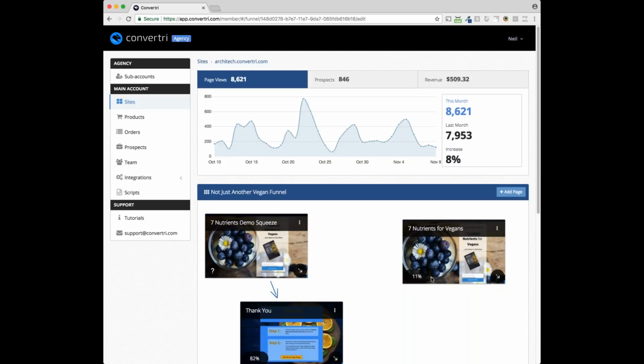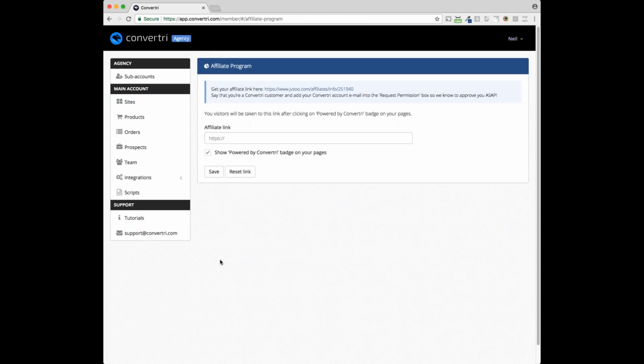Deborah asks, is the powered by Convertri on every page? It is by default, but you can turn it off. The reason we've added it is a lot of our users want to promote Convertri as affiliates using their account. So you put your affiliate link for Convertri in here, and then those powered by Convertri badges automatically use your affiliate link. If anyone clicks through it, we'll pay you a commission for signing them up.